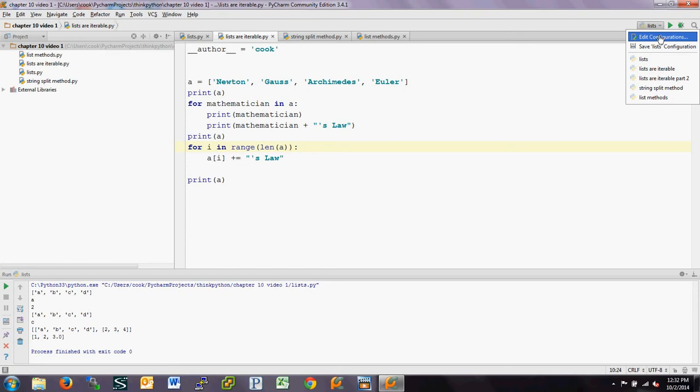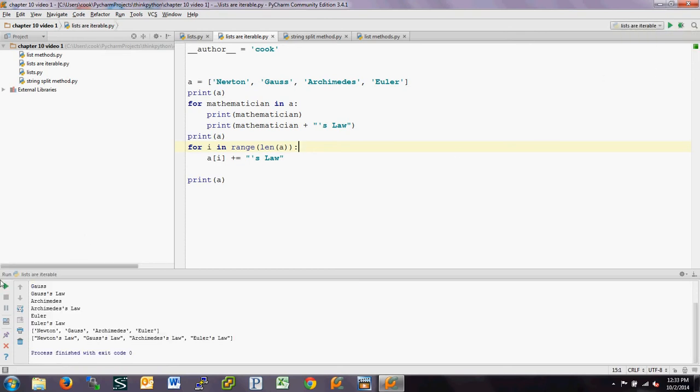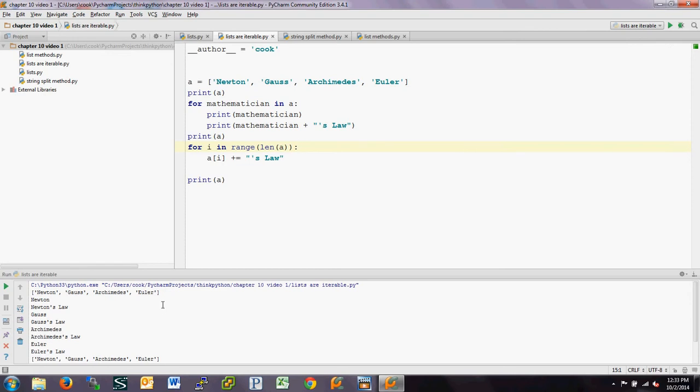So let's see, list our iterable, and we'll run that. So here's the original list, and then we're printing mathematician and mathematician's law. And so you can see how this goes through that list, that for loop. So this is a really nice, elegant way to write for loops in Python. Python for loops are really great.